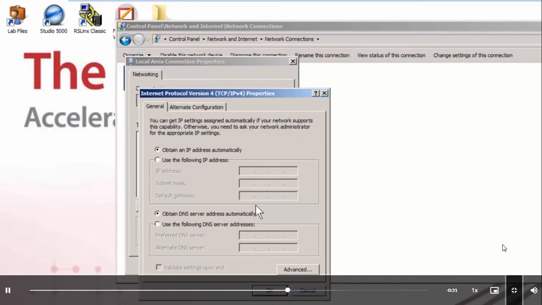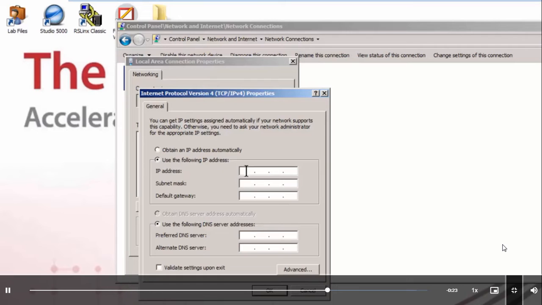To solve this problem, we may configure the NIC with a valid static IP address. So we need to select the Use the following IP address radio button. Now we simply need to enter the IP address and subnet mask determined previously and click the OK button.